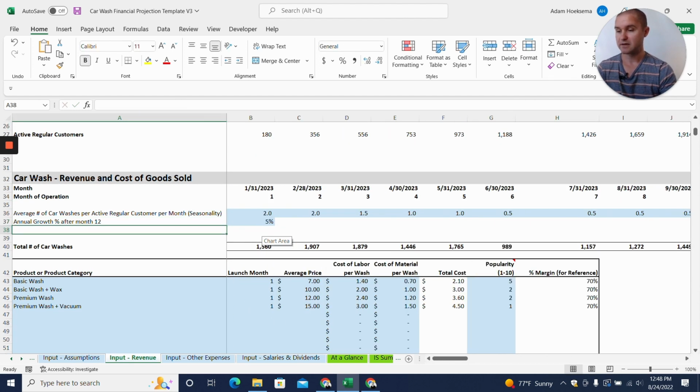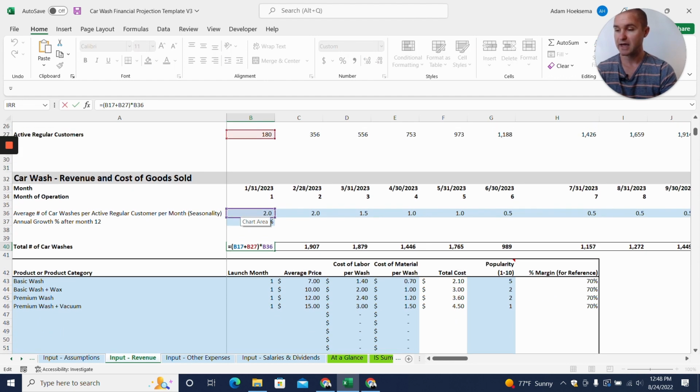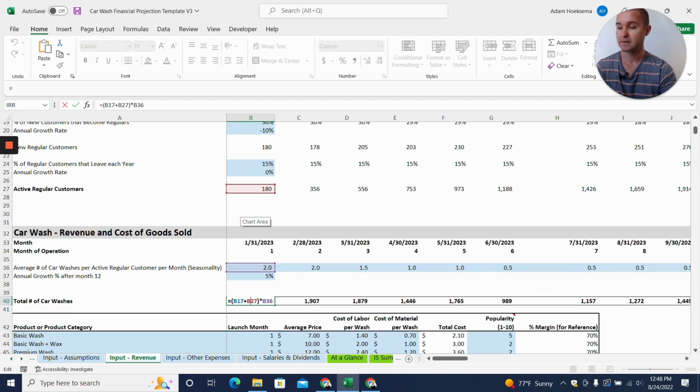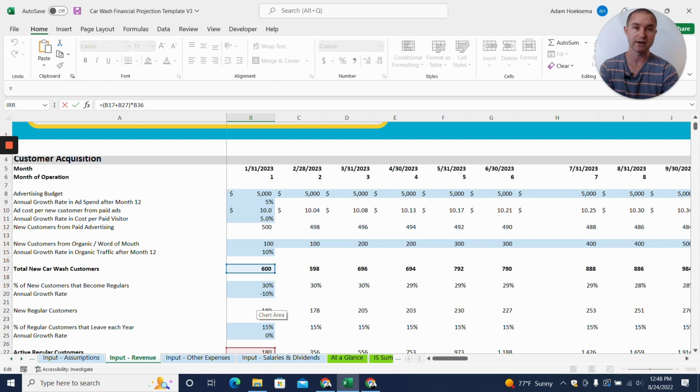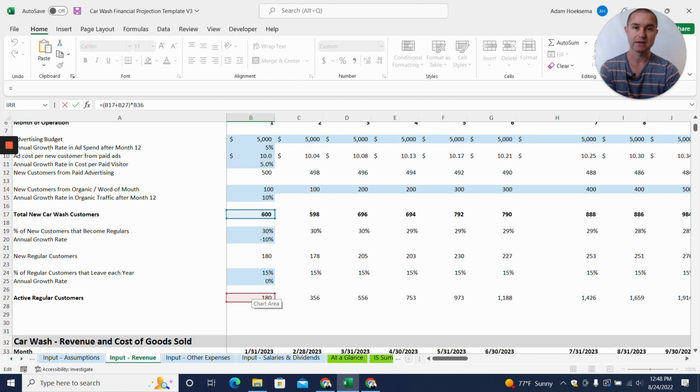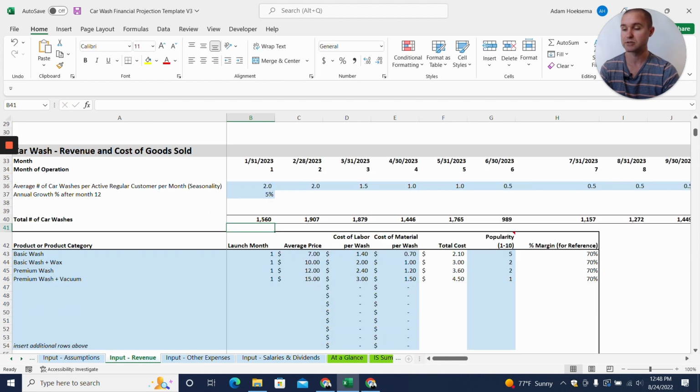So that will then give us our total number of car washes, which is going to be the average number of car washes per active regular, plus all the new customers. We're assuming the new customers are going to get their first wash automatically, so they'll get one new wash. So any of these new customers plus the number per month times the active regulars will give you your total number of car washes expected.